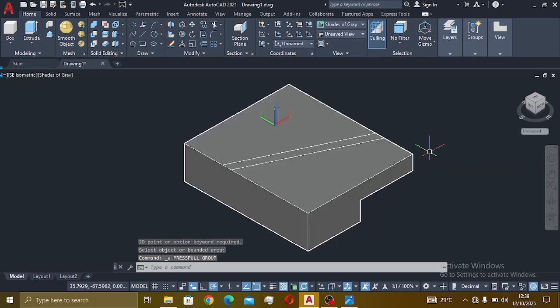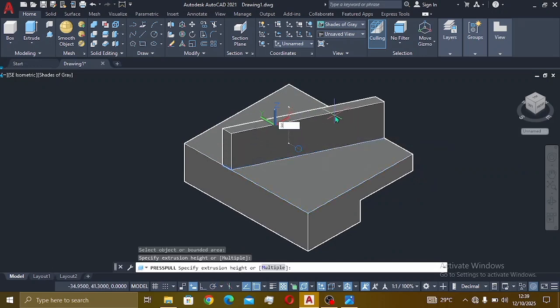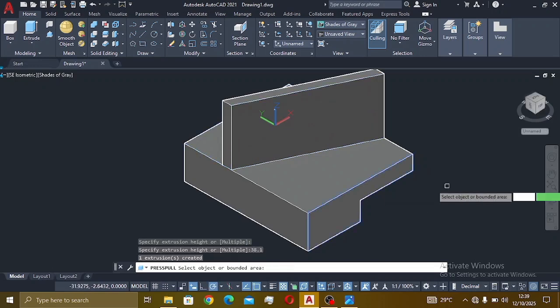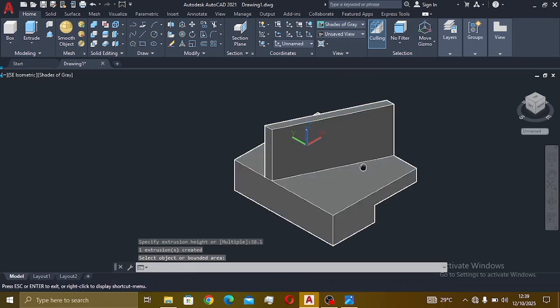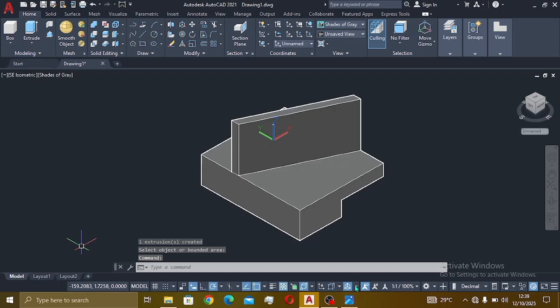Let's do it again. Press pull, 38.1, enter. So this is what we got, 38.1. So now let's draw this circle.